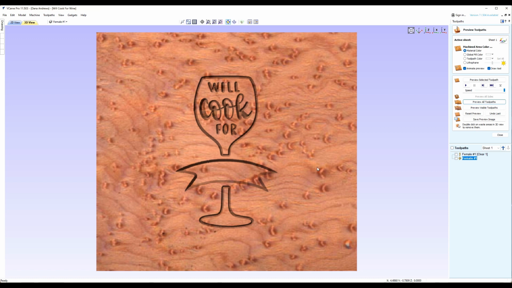carve. And then we're going to do the male. We'll put the male in here. We'll carve this and glue that up. And then once this dries, we can go ahead and carve the word wine in there in maple so that we have a contrasting color. So that is all we need to do for that particular layer.